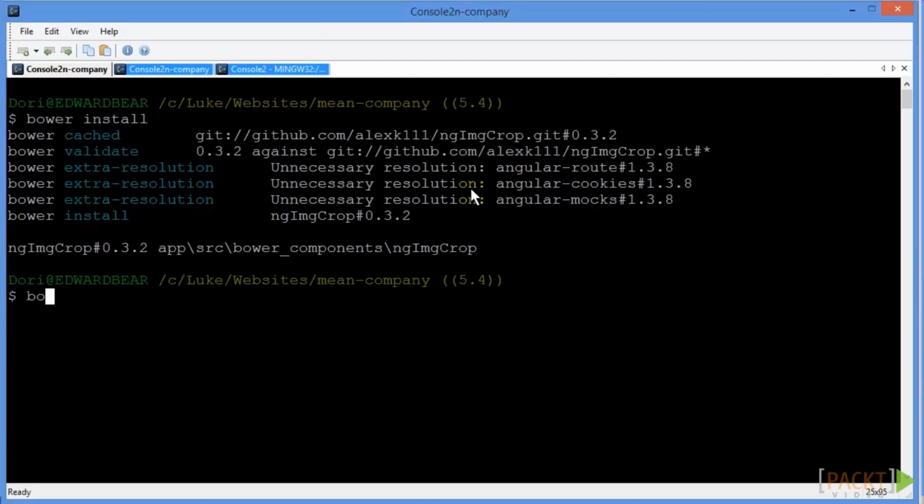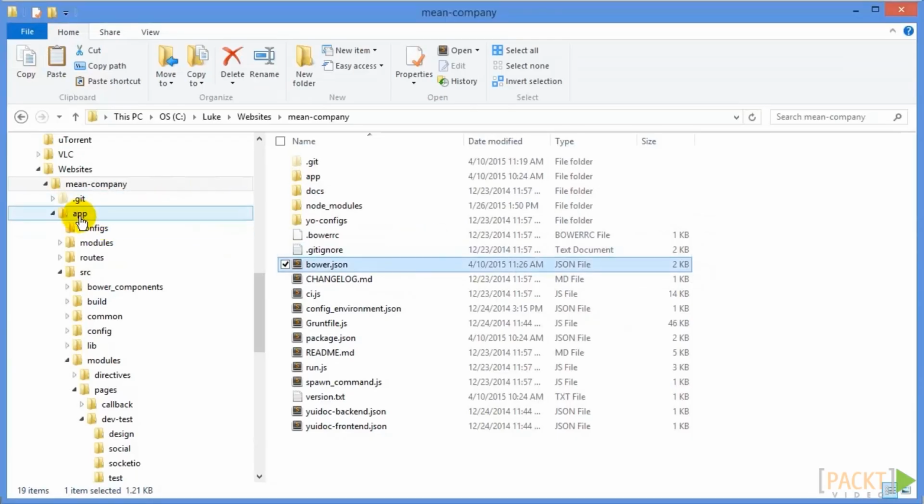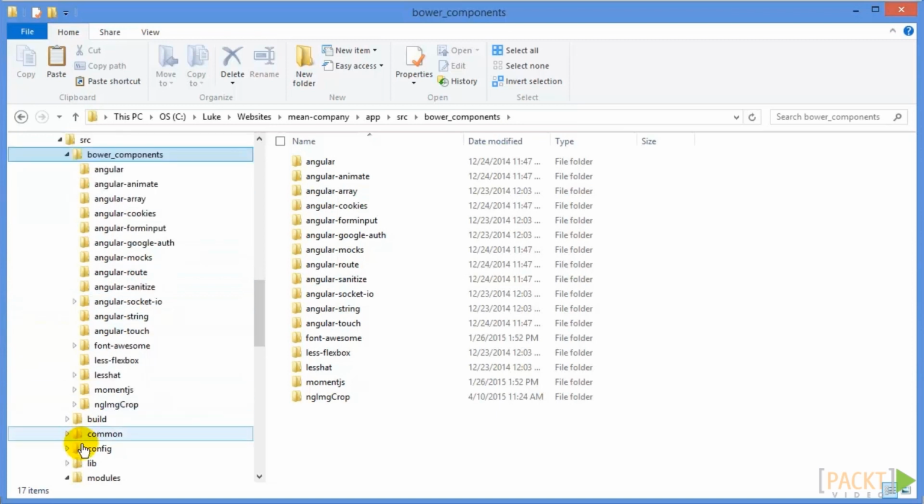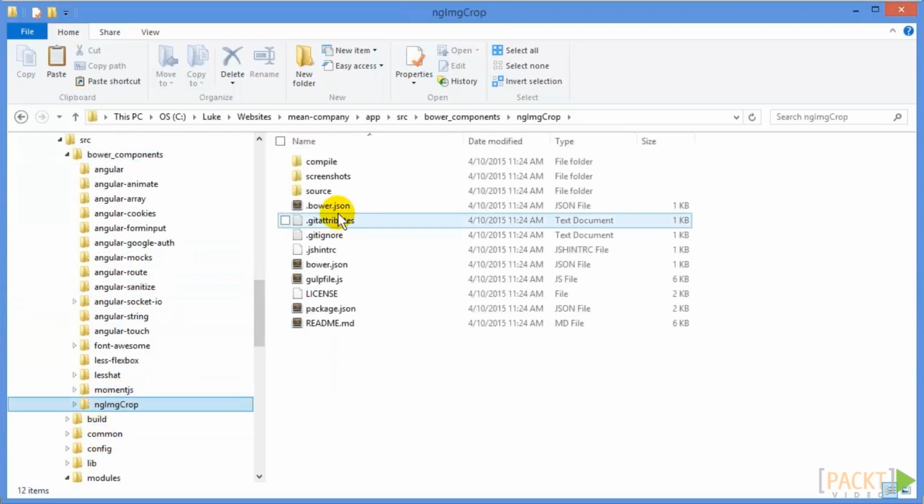So now we will say bower install, and now that there's something new in there, it should actually install ng-image-crop for us. So we can see that it installed it, and it tells us right here where it put it. So src/bower_components/ng-image-crop is where it's located. If we look at those files, we can see in src/bower_components, we do indeed have this new ng-image-crop folder with the files in it.